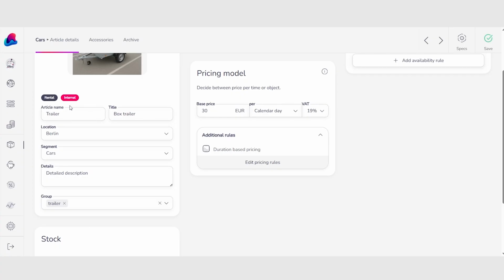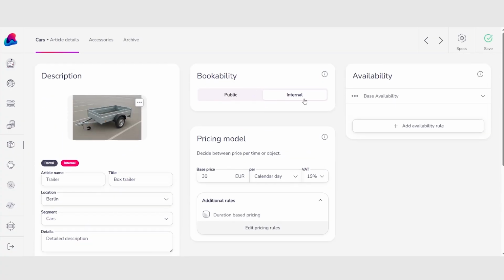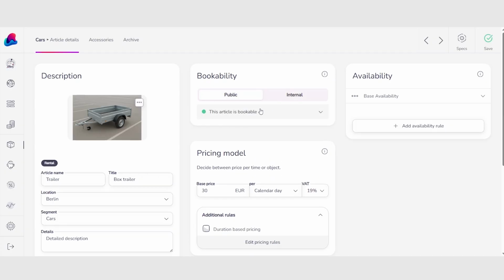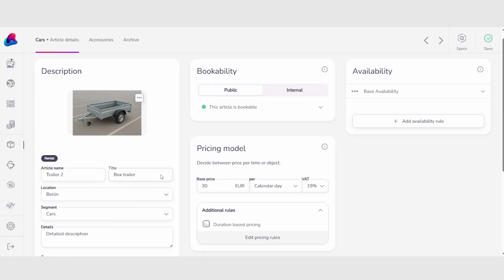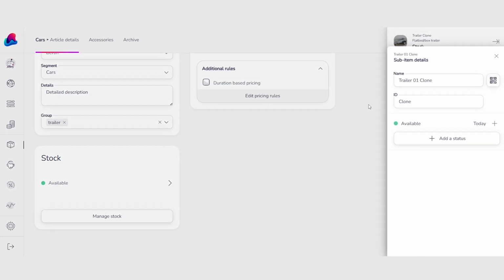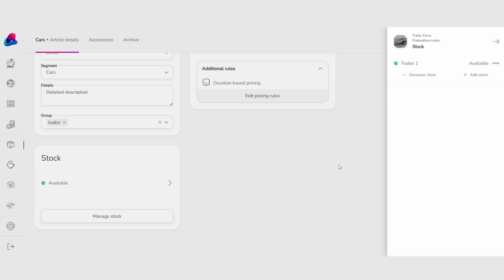Here you have to pay attention because the status of this object now is internal, so that if you create a clone, not 2 of the same object are bookable at the same time directly. So you have to switch this internal status to public. So now you can see this article is bookable. Now I can manage my stock, and here you can see also that the name has to be changed manually. So however I go into this, with a serial number, with a license plate, or with the general name, I can just name this in here. I can even delete the ID if I don't have one right now, and it will be saved automatically. Just close it and it's done.